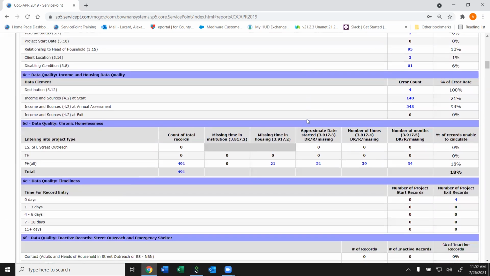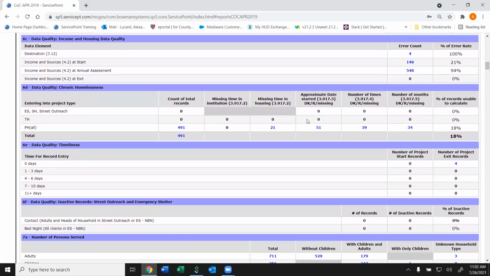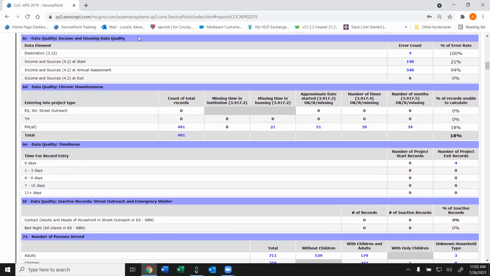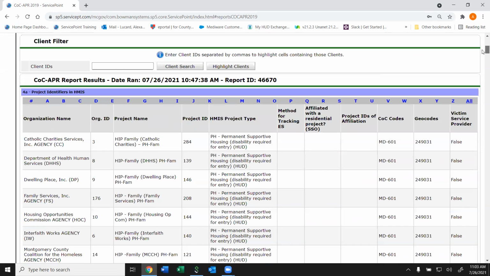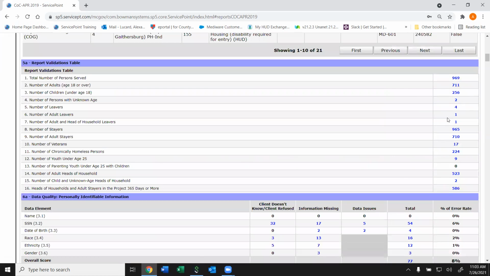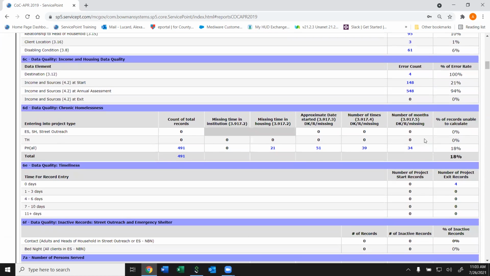Next up, these are the most important questions after head of household. Income and housing data quality. Destination. These are how you code for when the client leaves your program. We've got 4 errors here. And what this says, because remember, 4 people left the program, of those 4 that left the program, 4 have an error. That is a 100% error rate. Not a single person that has left the program has been coded correctly. That is really frightening. So again, you need to make sure that these are done correctly.